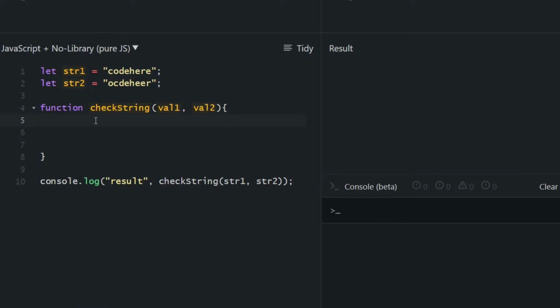First, we need to convert the string into an array by using split, and then by using sort, we can sort it. Got it? And then we can compare both strings. We can do that. Just let me add the logic, then I will explain it well.